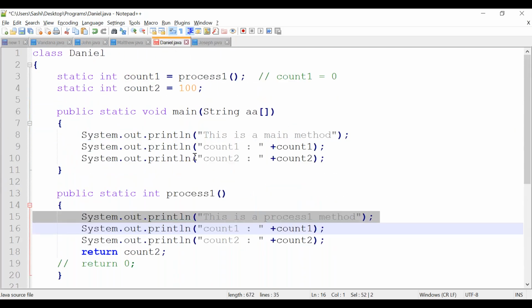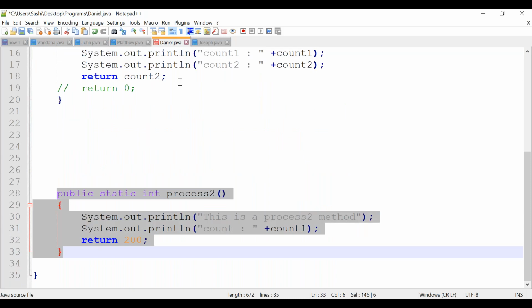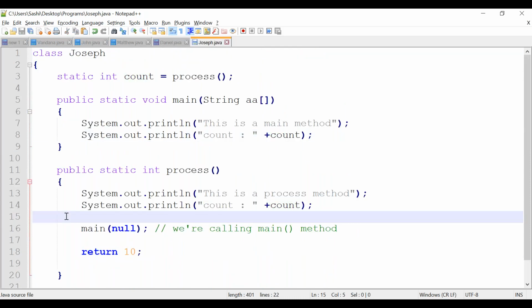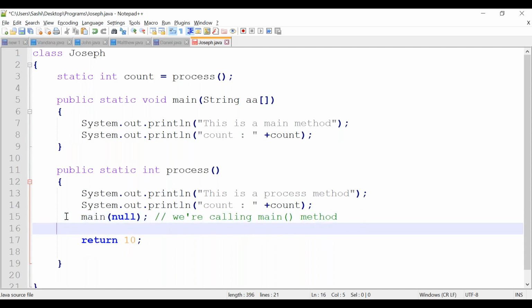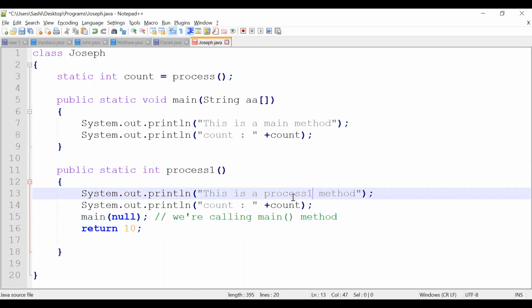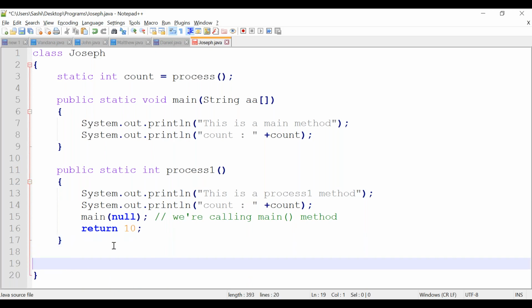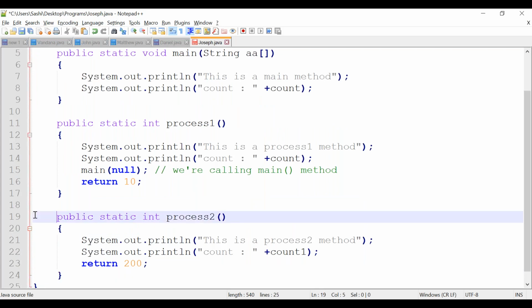Let's play one more thing here. Let's go with process 1 and process 2. Let's change the name so this is the process 1 method. And we will change something like this: this is the process 2 method. Correct?